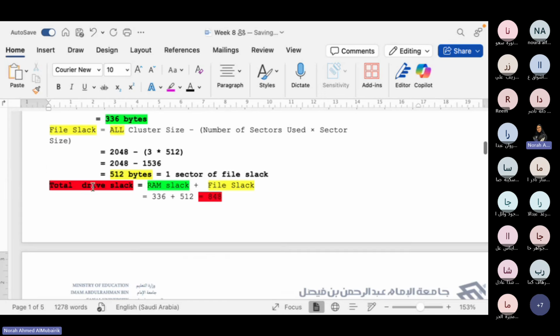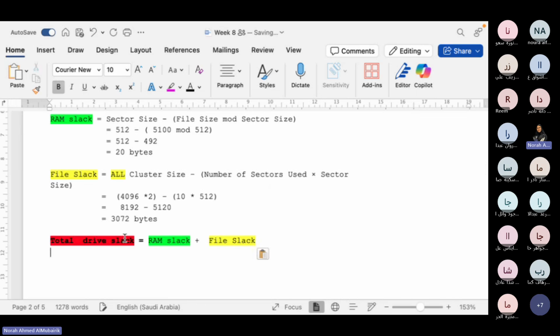We calculated everything. What about the total drive slack at the end? Total drive slack is RAM slack plus file slack. What about the RAM slack? It's 20, plus file slack 3,072. What is the total drive slack right now? It's 3,092 bytes.